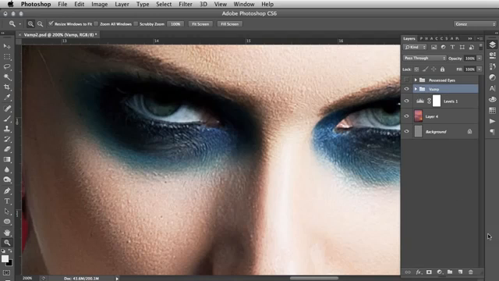So let's get started. The first thing you need to do is create a layer group. You can do that quickly by going Command and G, Control if you're on a PC, and that will create a new layer group. I'm just going to rename that eyes.